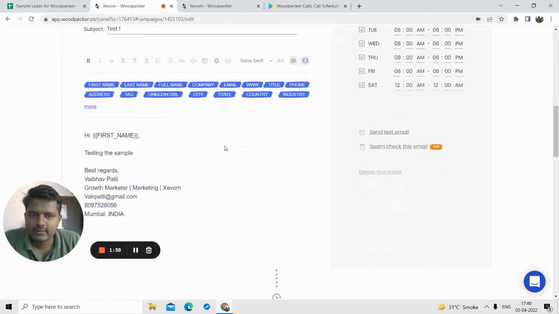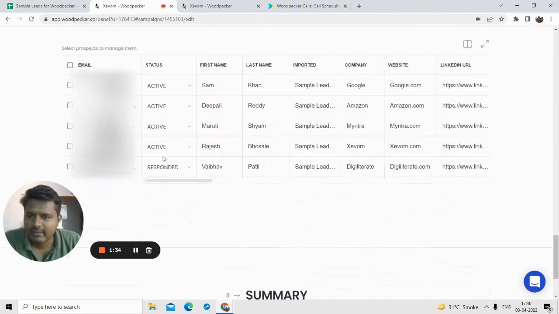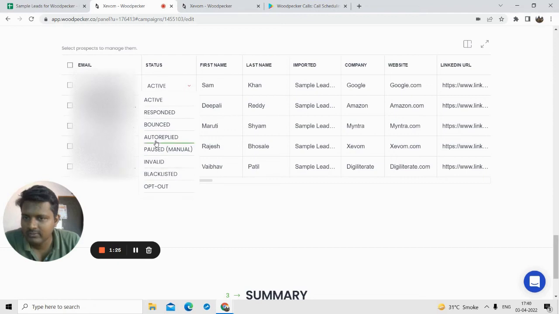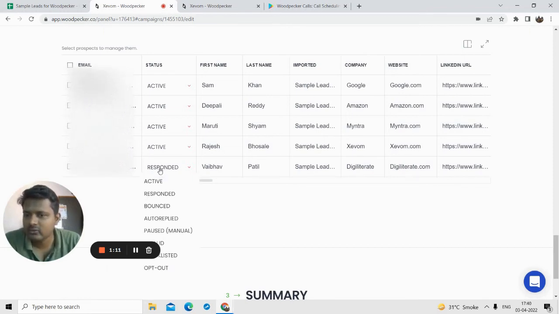So as you can see, this is the path that I created previously, and these are the prospects that I've added in my Excel sheets. These are the statuses. You can manually change the status if you want. If someone is blacklisted, opted out, bounced, responded, replied, etc., you can update it manually, or it gets automatically updated. So this person replied to my email, so it changed automatically to responded.